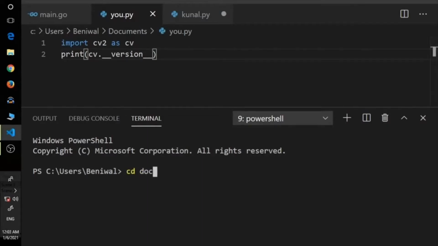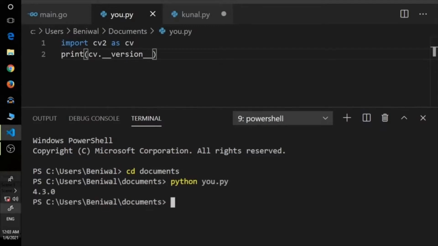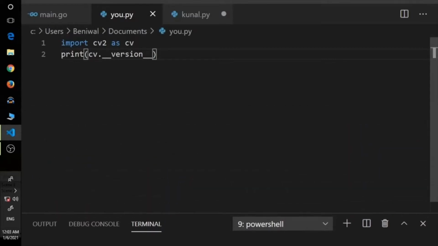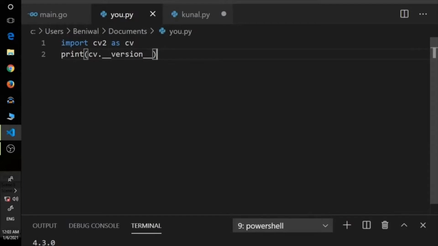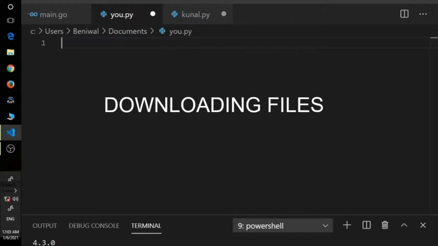My Python file is in the local disk C documents, so I just complete the formality here, python u.py. When I run this, I don't get any error. I get 4.3.0. This is the version which I have installed in my system. If you don't get any error, that means OpenCV is correctly installed in your system. So congratulations.